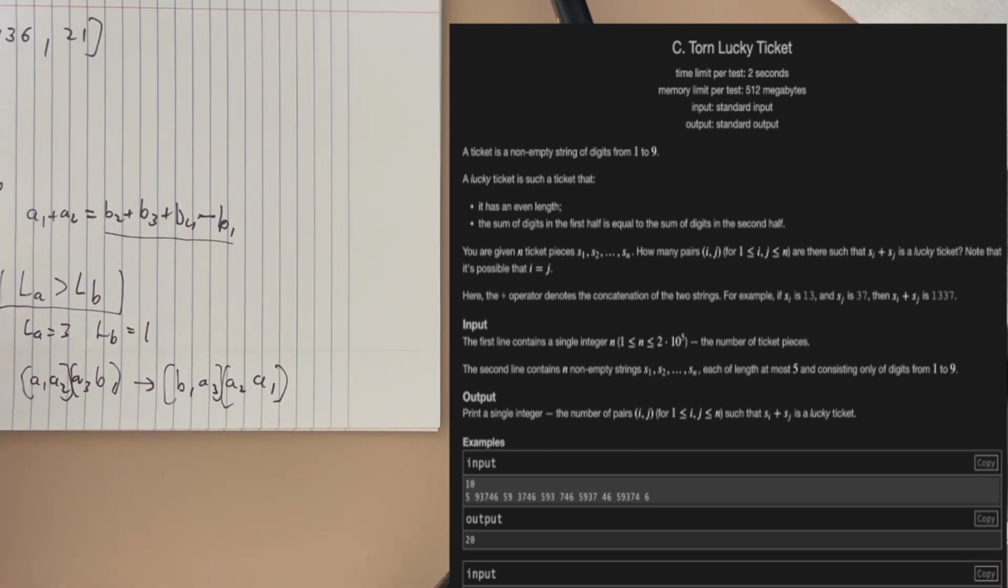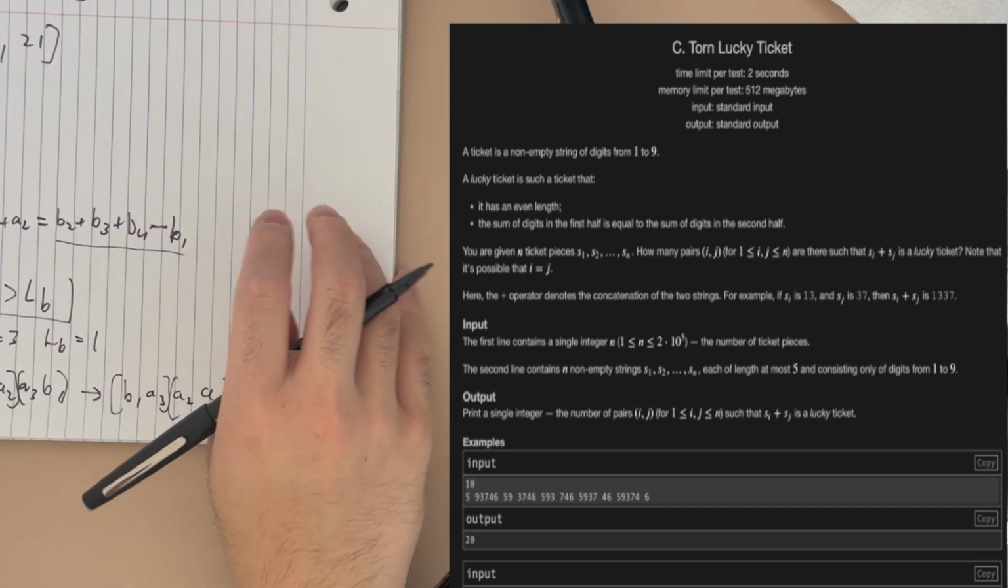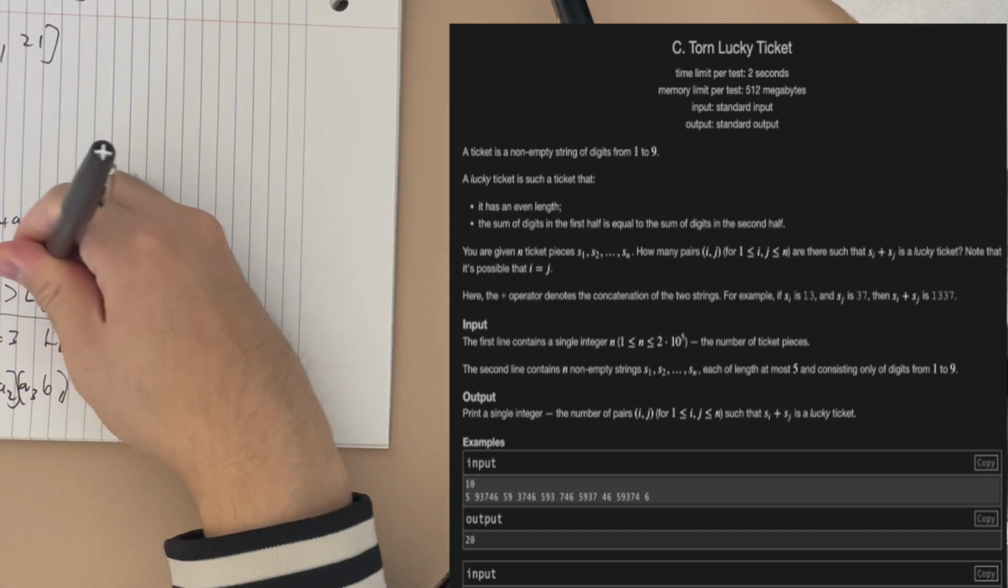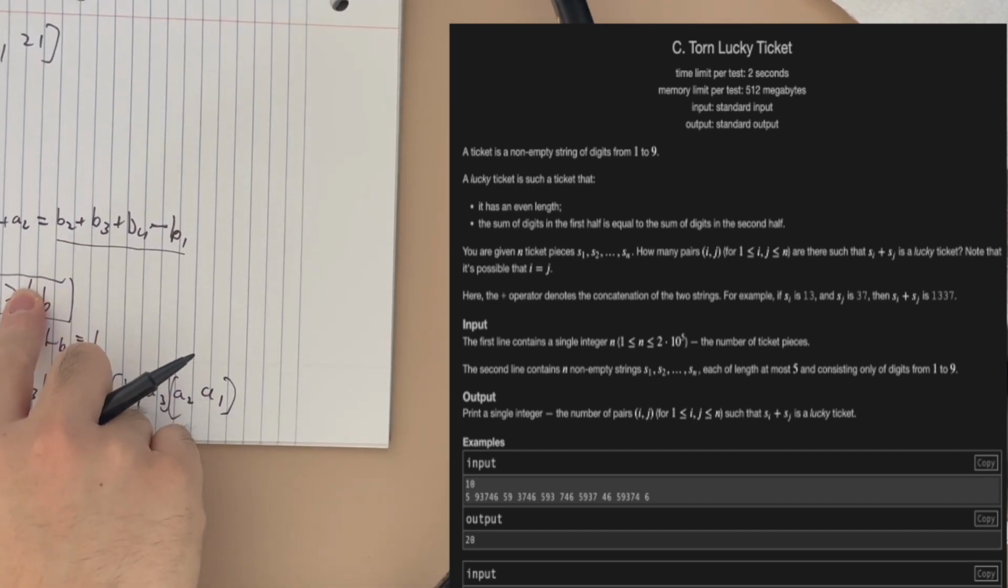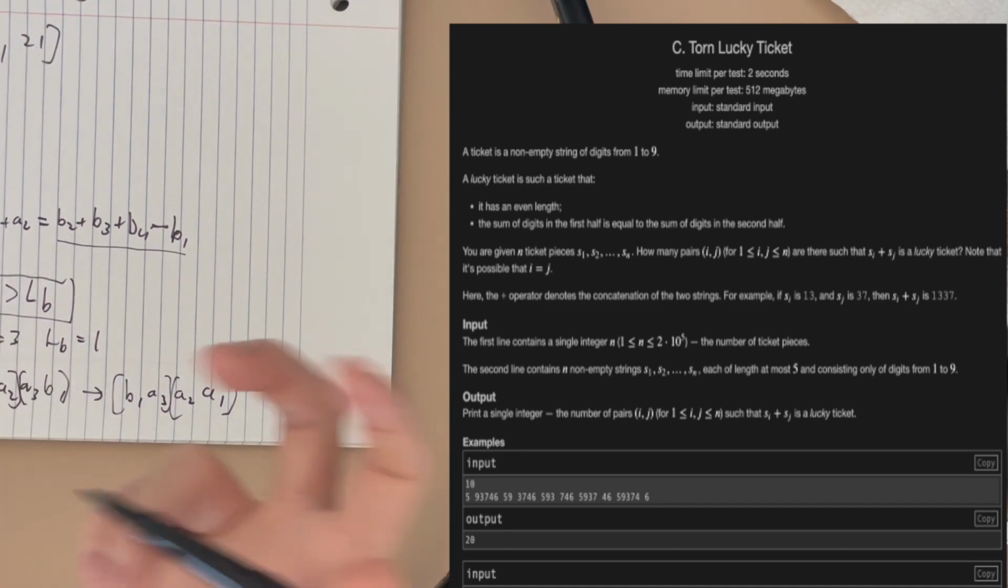And then any pair that used to be L_A strictly greater than L_B will now be transformed into L_A less than L_B. And then the code we can use is exactly the same. And then the sum of all 3 of these quantities, or the number of pairs that fall under these 3 quantities, is going to be our final answer.